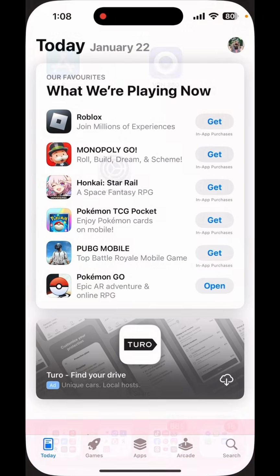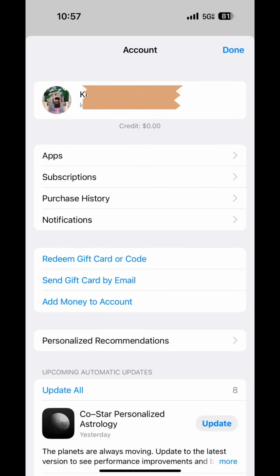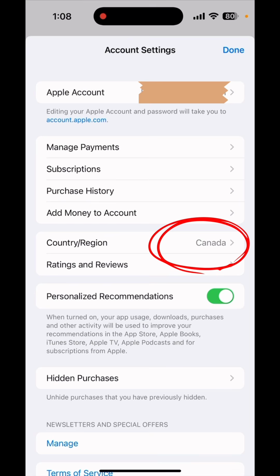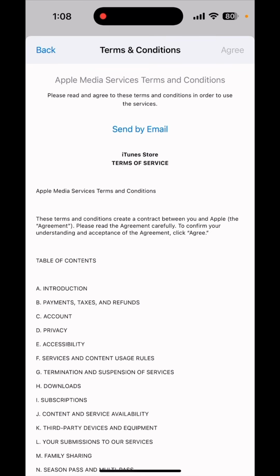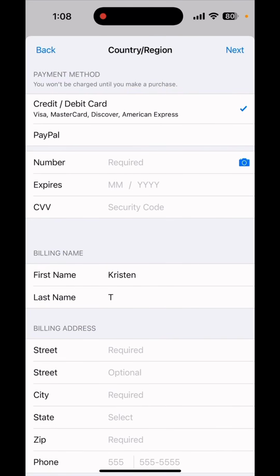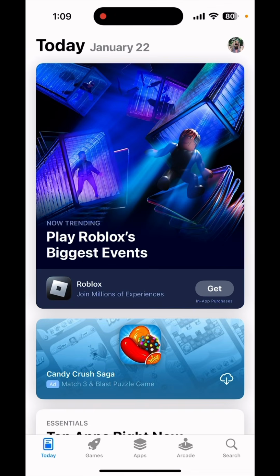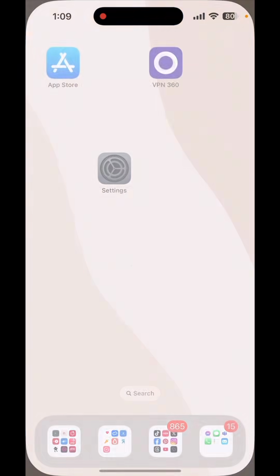So now open up your app store, click on your icon in the upper right-hand corner, tap directly on your name, and then click on country region, and we're going to change it back to the US. So agree to the terms and conditions and go ahead and enter all of your billing information. I'm going to skip past this part. So once you've changed your app store back to the United States, we're going to go into our settings.